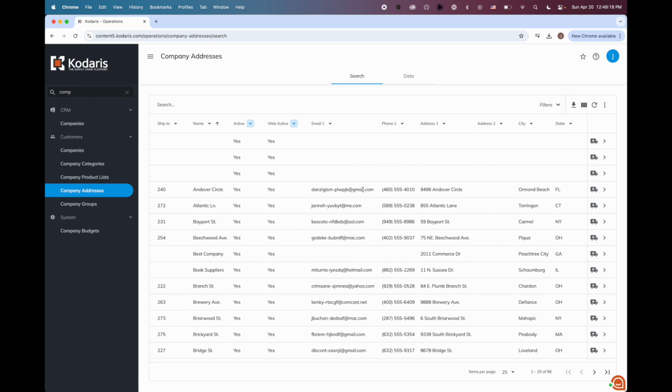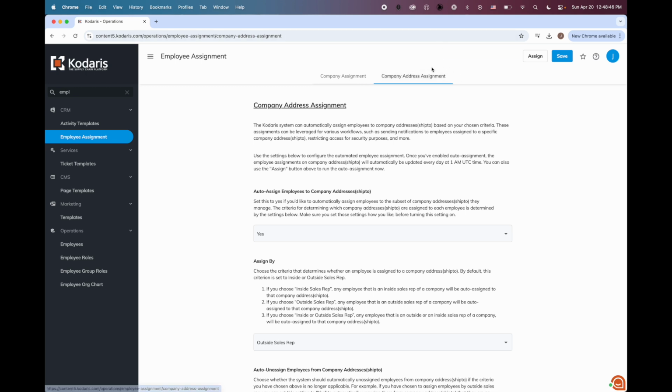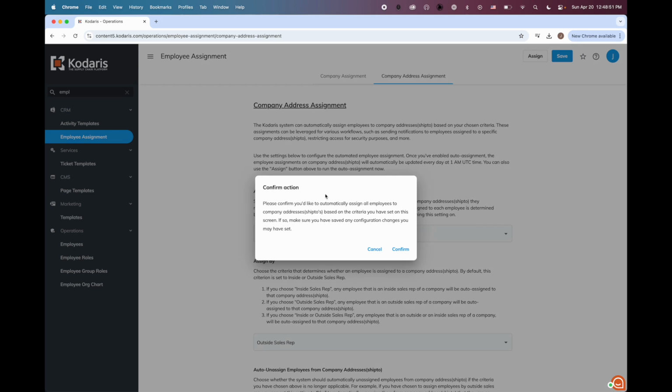Now, as I mentioned previously, the system will automatically assign the employees to the ship-tos every evening at 1 a.m. UTC. However, we can also manually trigger the assignment so that we don't have to wait till 1 a.m. UTC. So let's hop back to the employee configuration screen. It's the employee assignment screen right under CRM. Let's go to the company address assignment tab, because we're dealing with ship-tos, and let's choose assign.